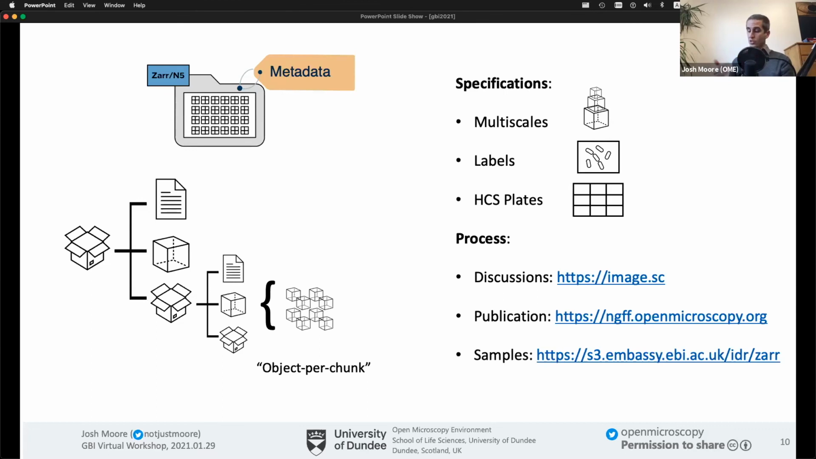So where we are in terms of writing the specification, we've built in, as I mentioned, the multi-resolution, so you can have the large images. We've added specifications for storing your image segmentations in the same structure, if you'd like to. You can also store it in a separate data set. And we've built the specifications for storing high content screening data. And there's a list of next specifications that are coming for storing polygons and meshes and et cetera, et cetera. If you have any ideas of what you would like to save in this structure, let us know. All of that discussion is taking place on Image.sc.